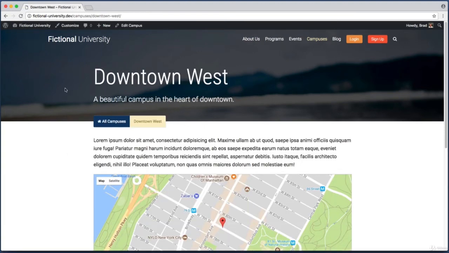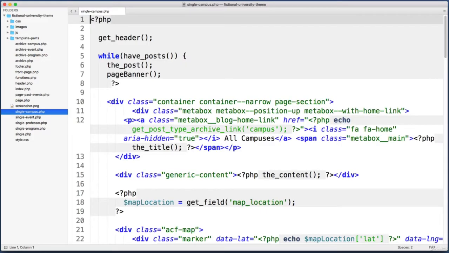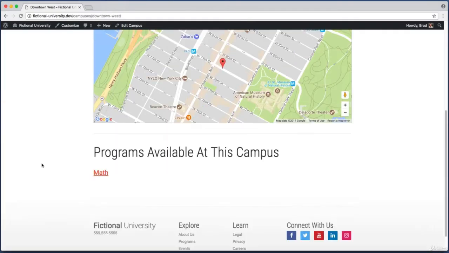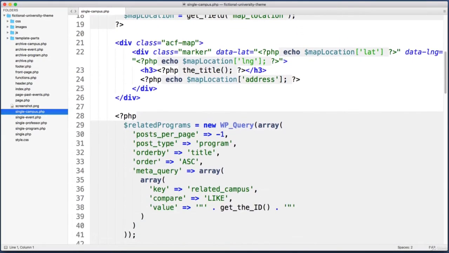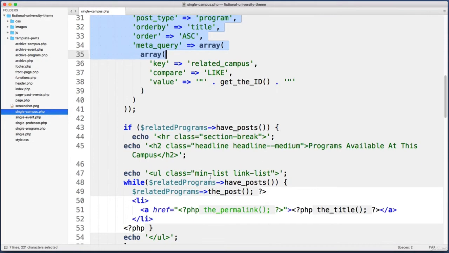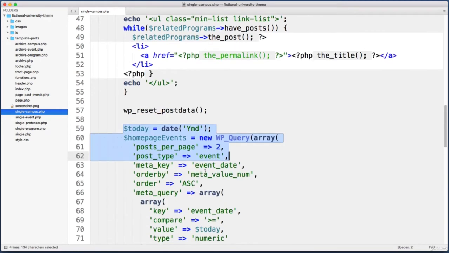Alright, now the first thing I want to do is make an edit to the template that powers this screen. So in our text editor, let's jump into Single Campus. And back in the browser, you'll notice that the last thing on this page is this Programs Available at this Campus section. So back in our text editor, if we scroll down, here we see the Related Programs query. And here's the end of the Related Programs HTML. But then even below that, we see another custom query that's pulling in events.